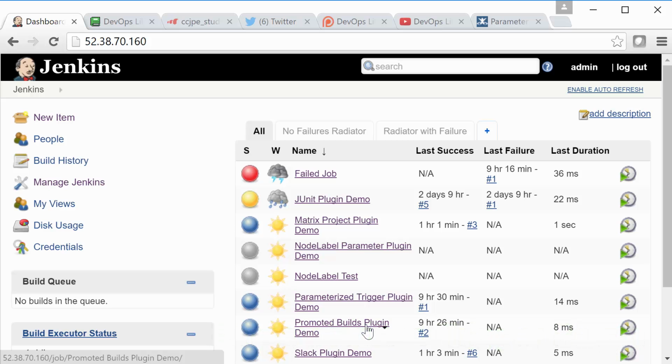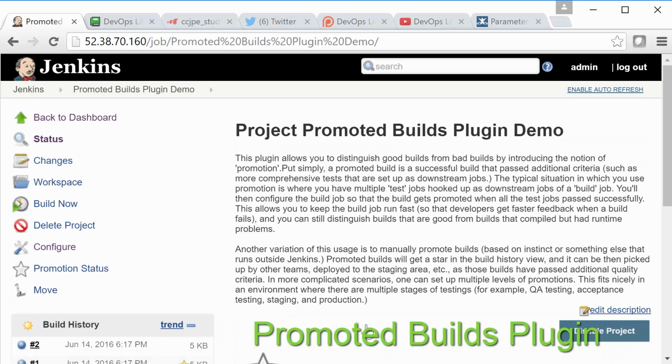Next up, we have the Promoted Builds plugin. If you're following along in the study guide, you might be wondering why we skipped the Pipeline plugin. Well, the reason is we're planning on devoting an entire lesson to using it, as it makes up a sizable portion of the exam, and we want to make sure we spend enough time covering it. Anyway, back to the Promoted Builds plugin.